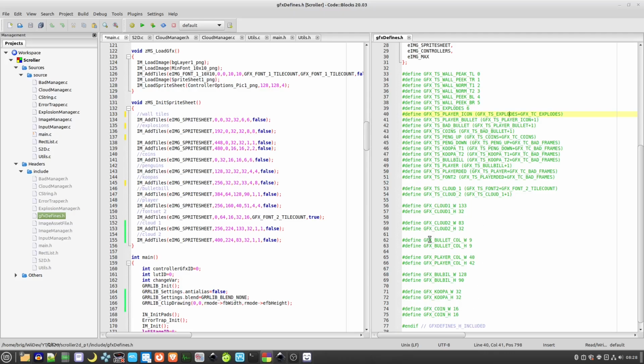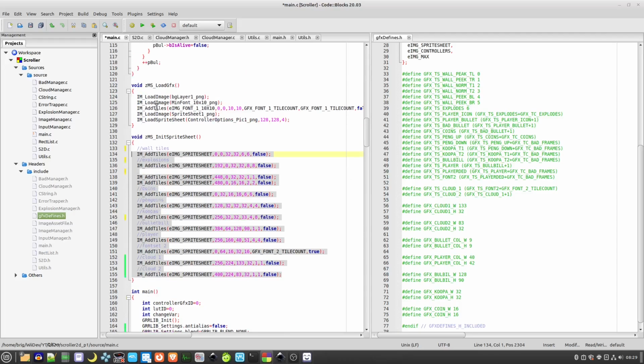And then if you need to record the size of an individual sprite, for example, here we have the cloud 1 width and height, the bullet width and height, and the custom collision size for the player, the bonsai bill, and the coopers and coins here. So that's how the tiles are added for the sprite sheet there. That's how I recommend recording the order as well.